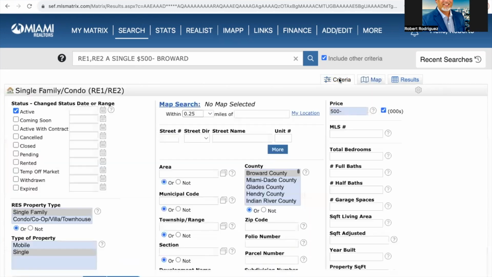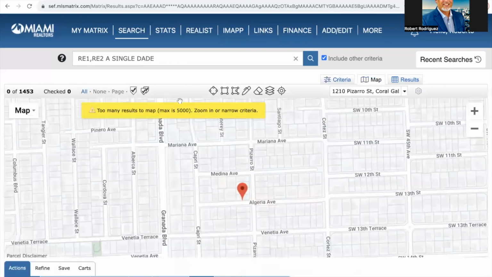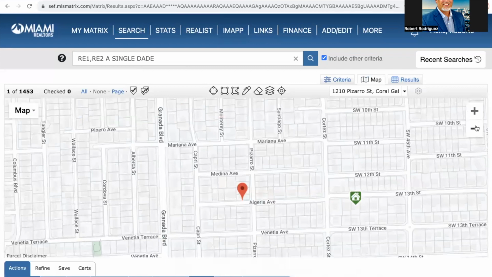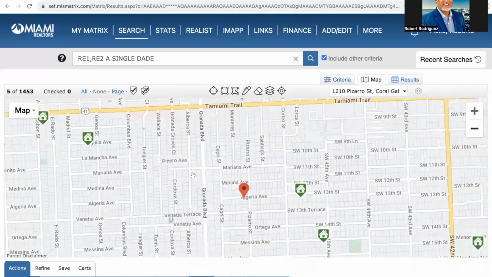Now let's go back to criteria, and let's go ahead and change my criteria just a bit. Let's get out of Broward, because that is not Broward, that's Dade. All right. And let's switch this price here to 0. And let's go back to the map now. So these are properties within this immediate location that are for sale with a swimming pool.